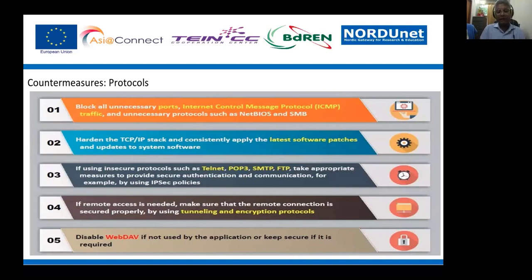For example, for a network device or for a server, if you need to have a remote access, please do it in a secure manner. For example, you can use tunneling and encryption protocols, and also disable WebDAV if not used by the application, or keep it secure if it is required. So WebDAV, if you don't need it, make sure that it is disabled.